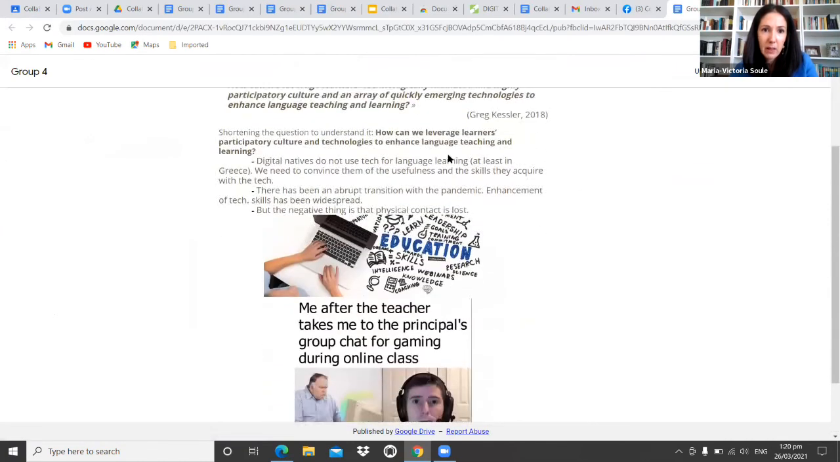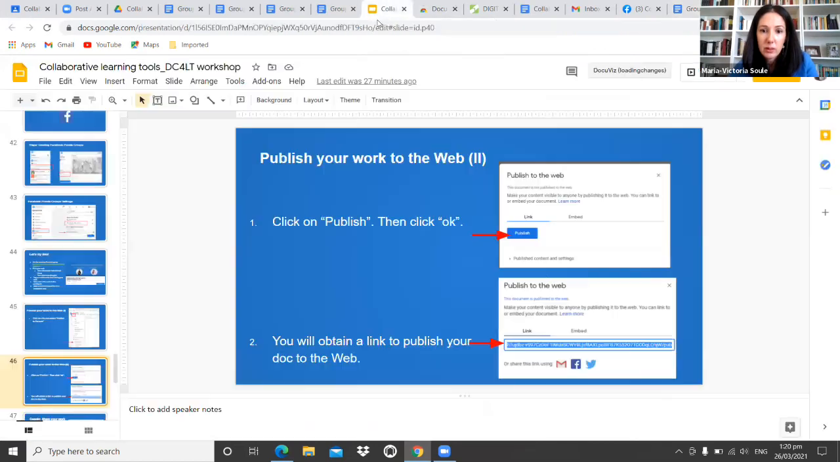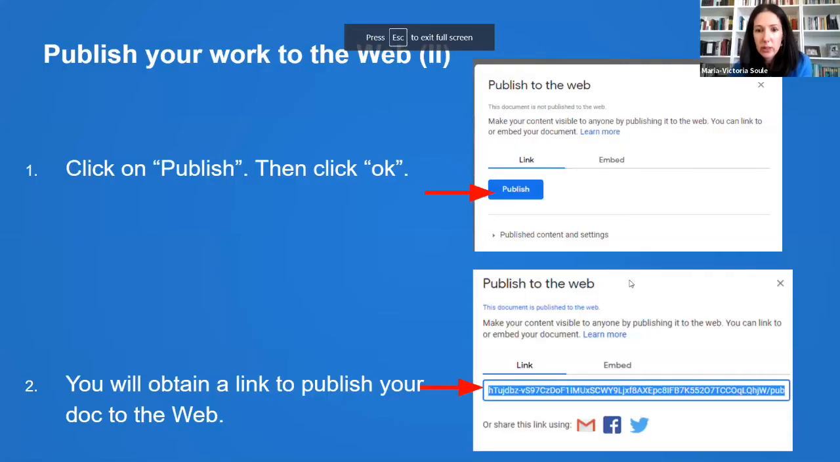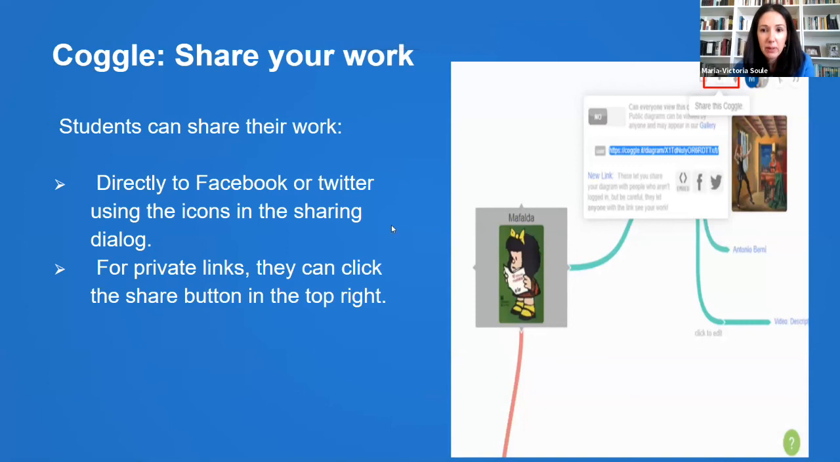Okay, so this is how you can share your Google Docs. I invite you to do this with the other two groups that I haven't shared. And moving to the mind map, I will show you how to do this.